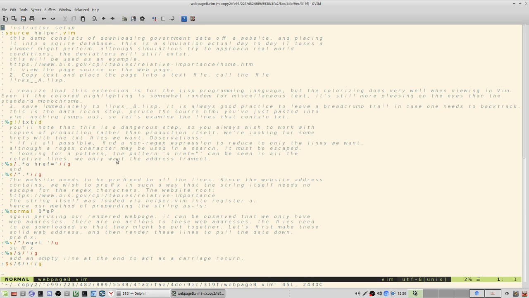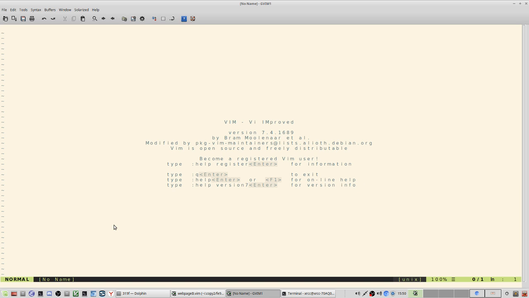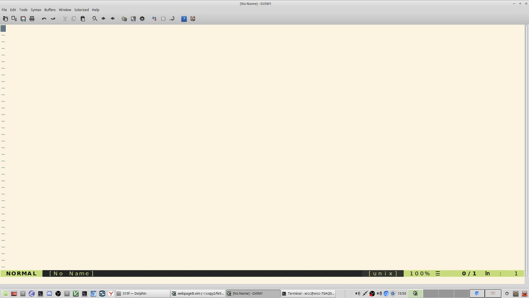So I'm going to have one here. Okay, so this should be a little bit more presentable to you. We're going to go ahead and open up a terminal here and get another version of Gvim going. I have a bad habit of saying Vim, but we're also going to do source. We're going to do a source helper because that was the first. Okay, so now we're all ready to go.